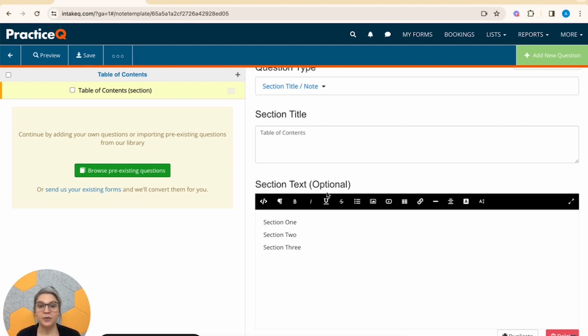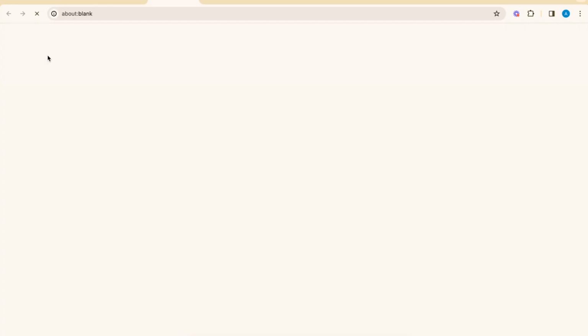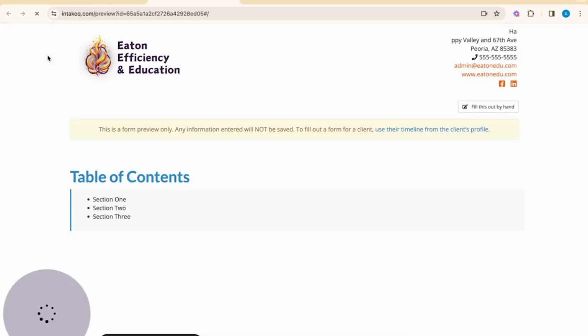Now that we have our sections, let's go ahead and make this into bullets, an unordered list. Okay, so now that we have our table of contents, let's go ahead and preview that. This is what it looks like. This is a preview only, obviously, and you can see none of this is links yet. We haven't set that up quite yet.